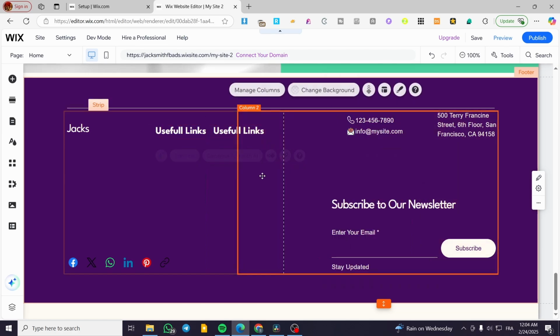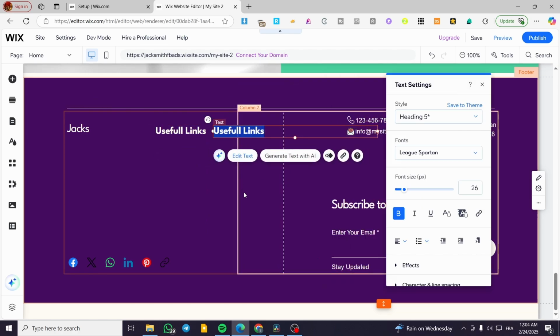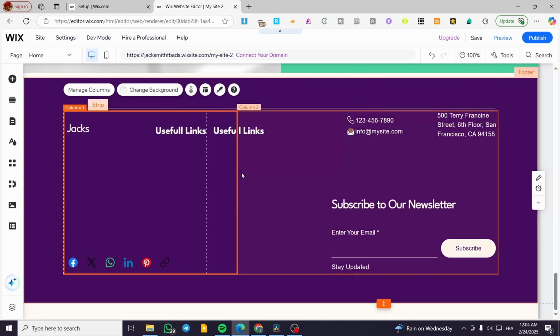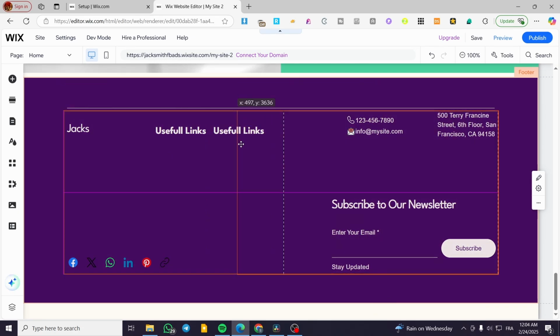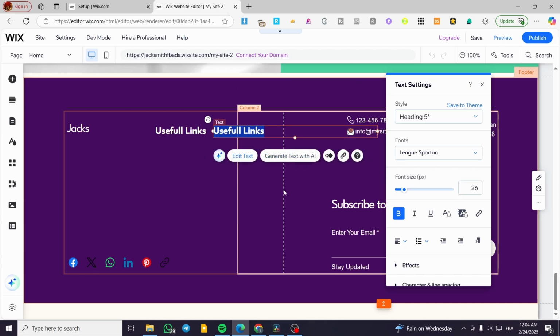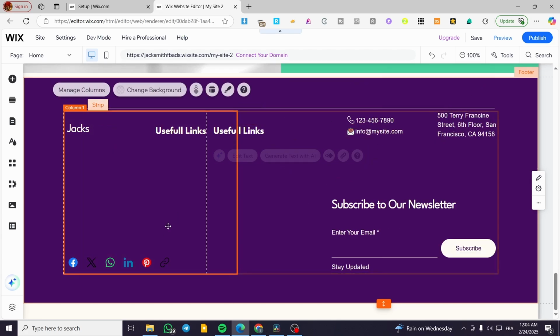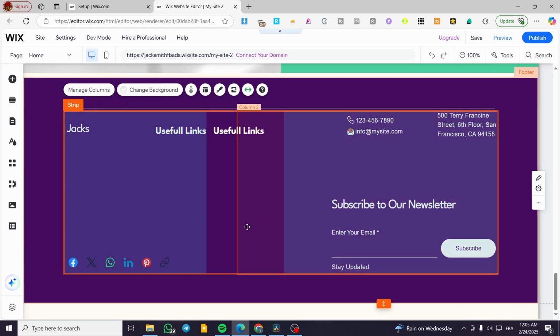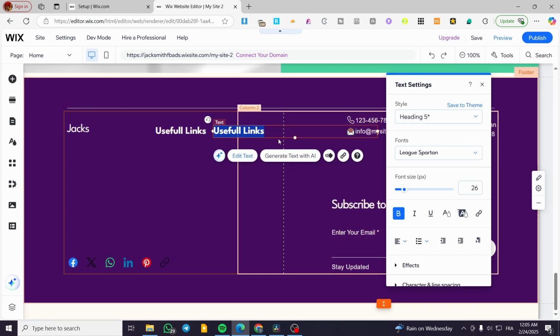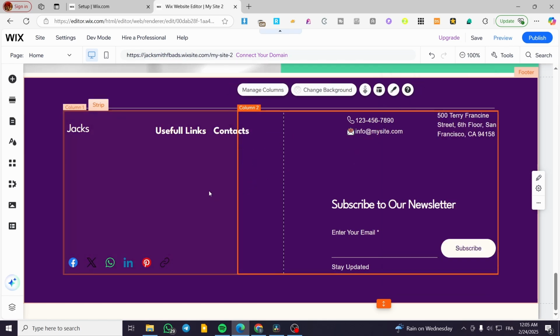And this one, I'm going to have this. So the column is going to be a little bit bigger on this size. I don't know if I can go ahead and use it, or let's say here, delete it. Oh, I did something that I should not. So we are going to have here, instead of useful links, contact or contacts and something like that.